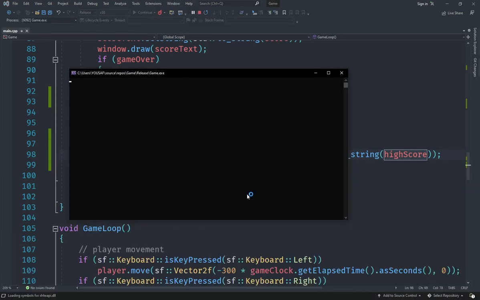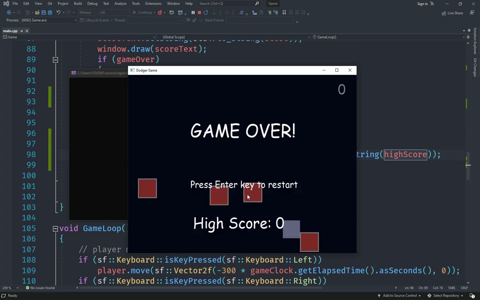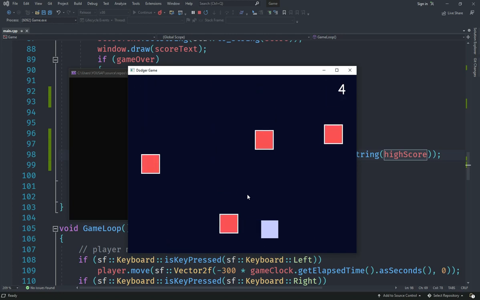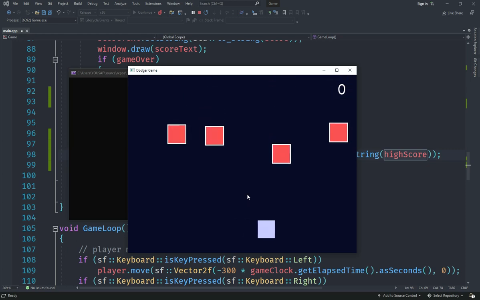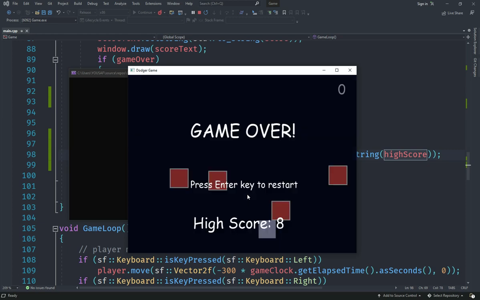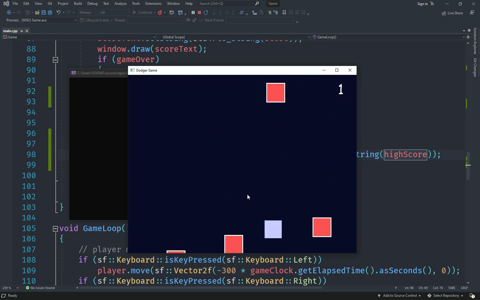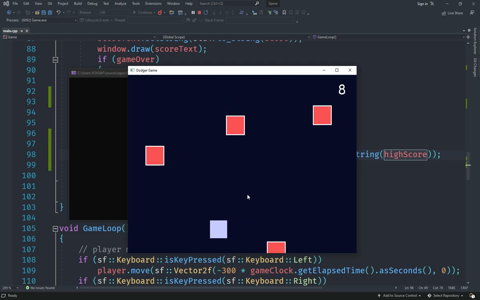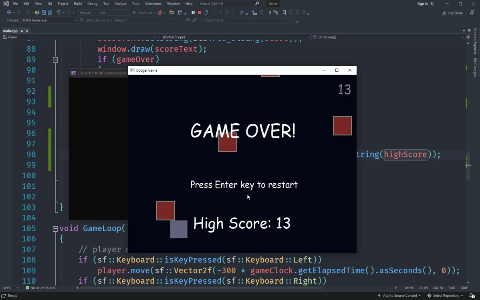By default, the high score should be 0. You can see that it says the high score is 0. But if I, for example, get a score of, let's say, 8, then you can see it says high score is 8. If I then die at 0, it still says high score is 8. But if I keep going and the score keeps increasing until it's higher than 8, so it's like 11, 12, 13, you can see that the high score is updated. So yeah, that's pretty awesome.